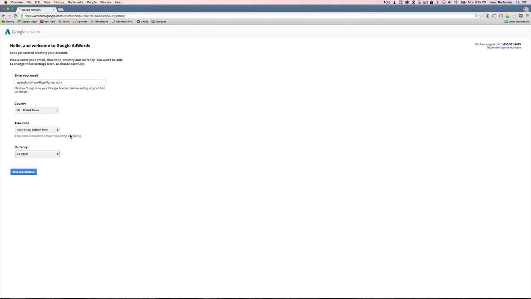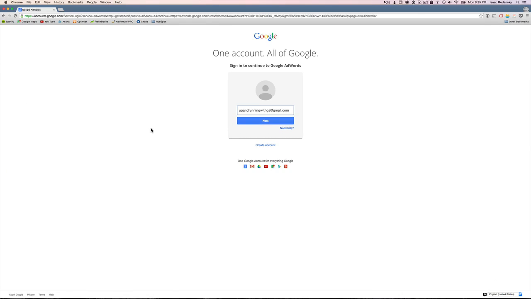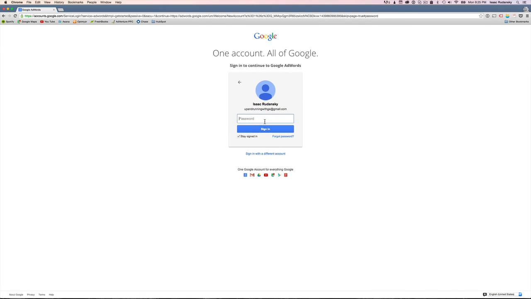So over here, it's very simple settings. Your email address that you want to have associated with the account, your country, time zone, and currency, and then we'll click Save and Continue. Next, if you're not already logged into your Gmail account, Google's going to ask you to log in. I will type in the password. Now you might skip the screen if you're logged in already, which is fine.